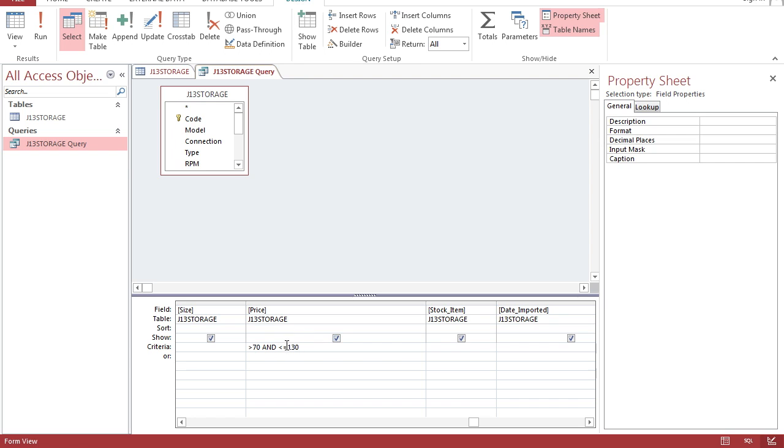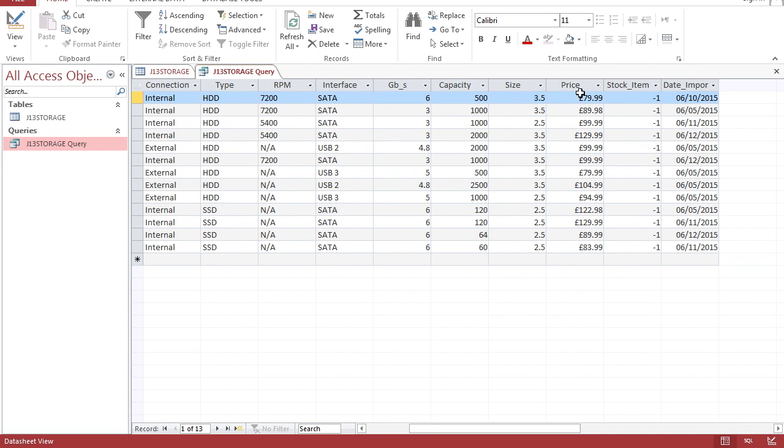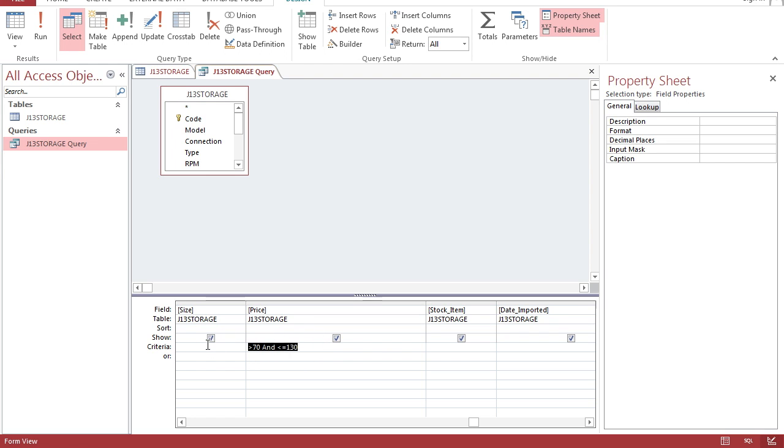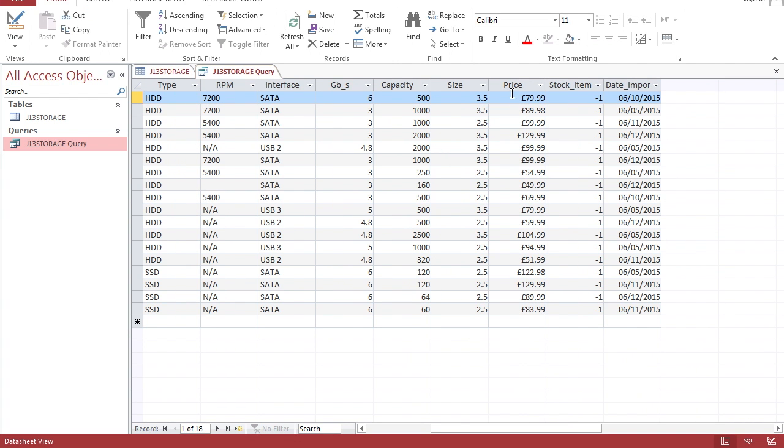Please take note that the operators, meaning your greater than, lesser than, equals to, greater than or equals to and everything, have to come first, followed by the numbers. I'm going to run this. It will only extract the records where the price is greater than 70 and at the same time lesser than 130. If the question says select records where the price is lesser than 130, for example, I'm going to run this, and this is what you get, lesser than 130.